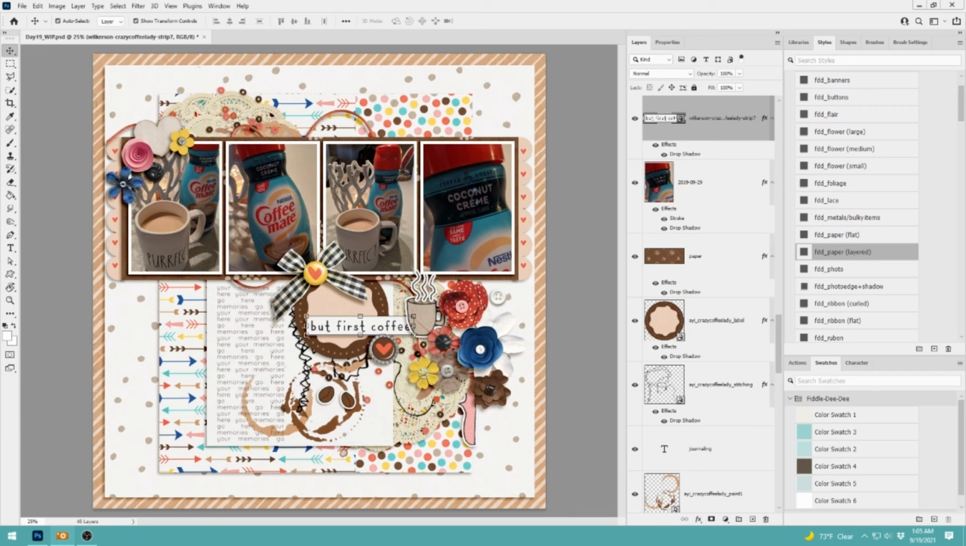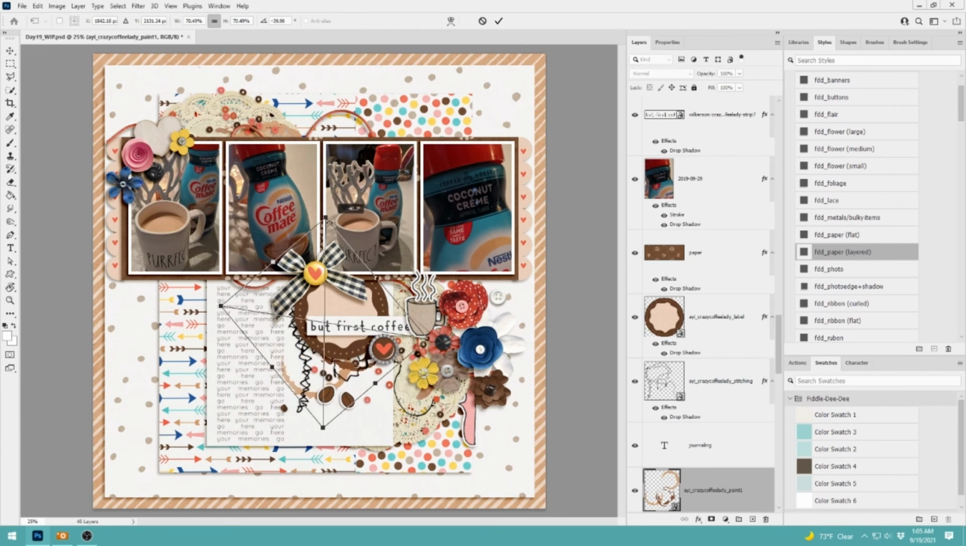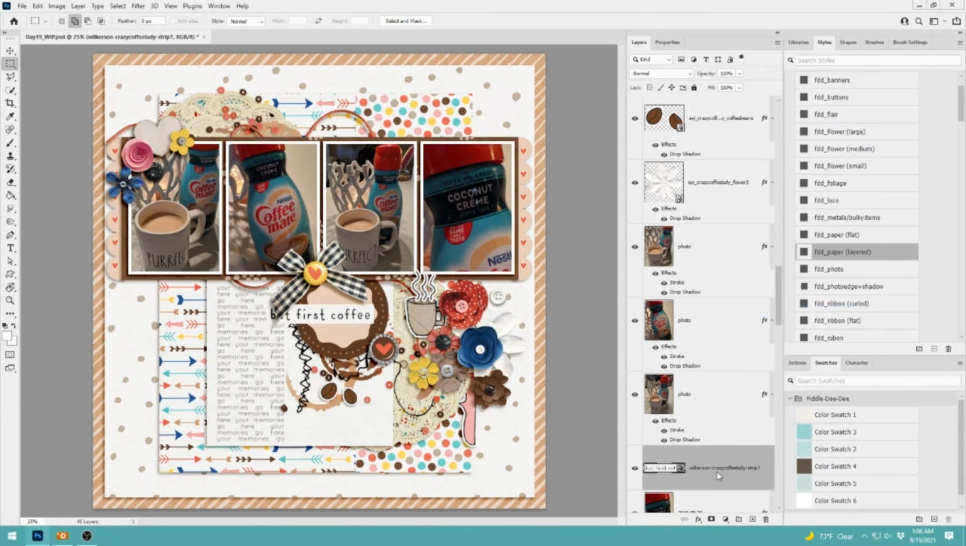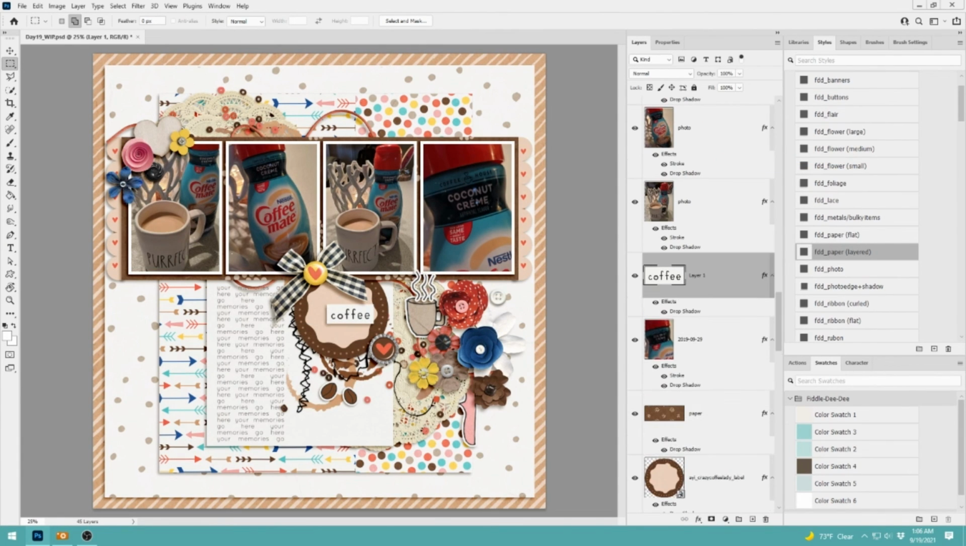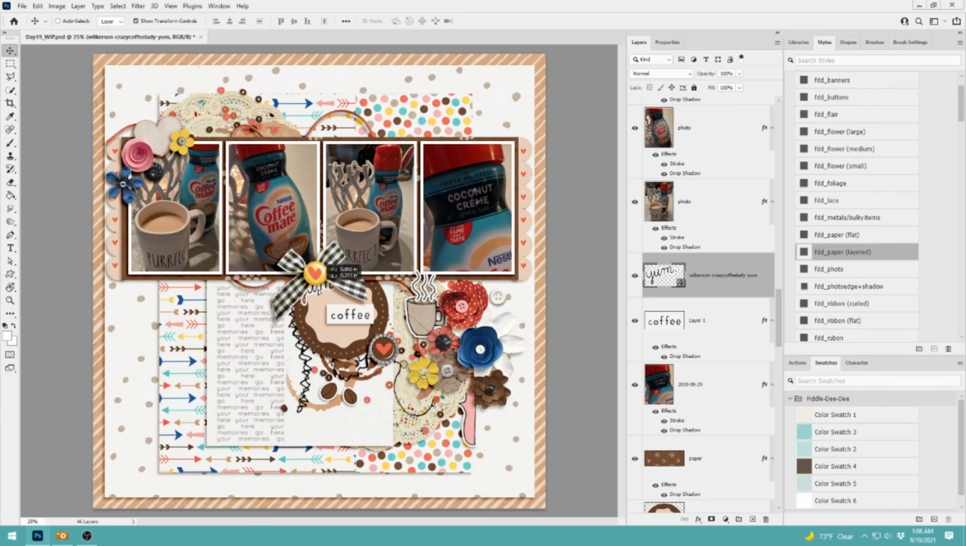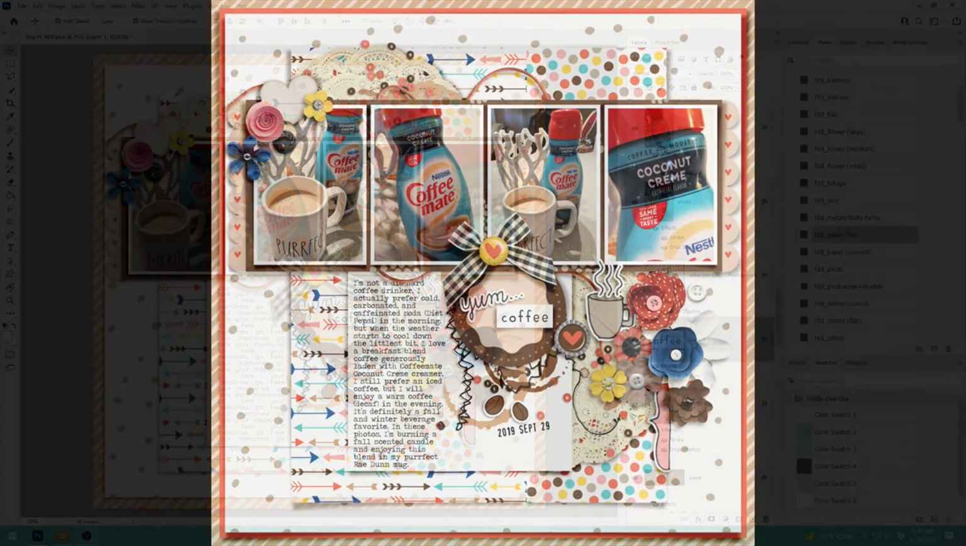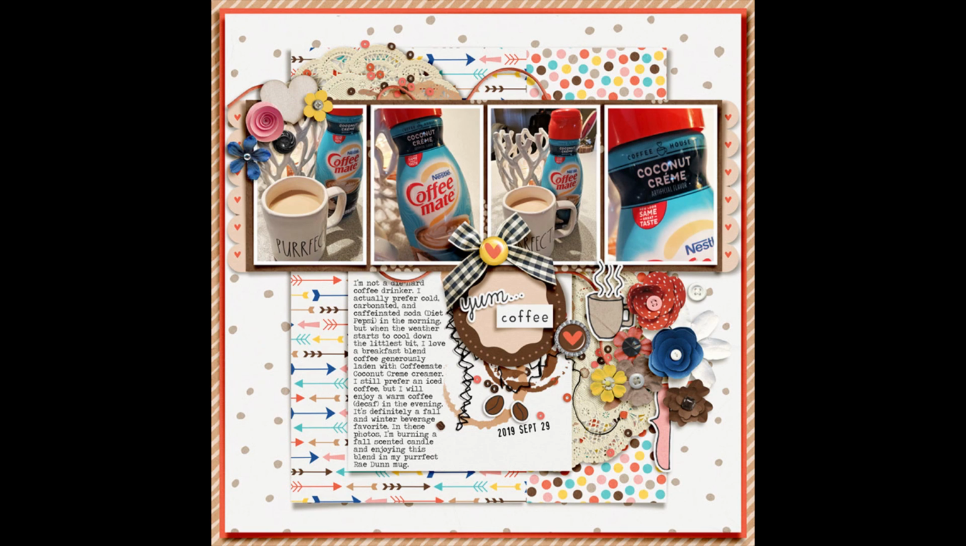I had initially put on the But First Coffee as my title, but I ended up taking it, I rasterized that particular word strip. It was a smart object, so I rasterized it, and then I just had it say Yum Coffee. And there you have it.